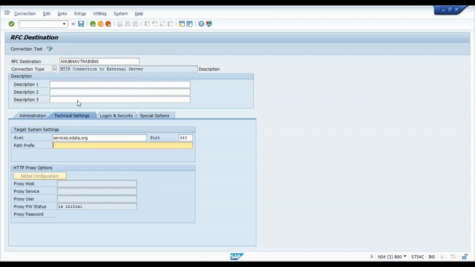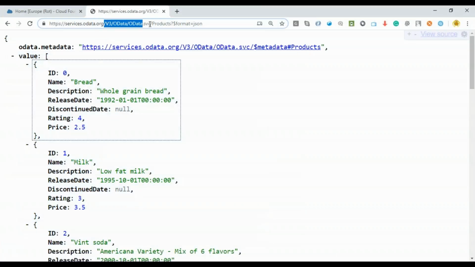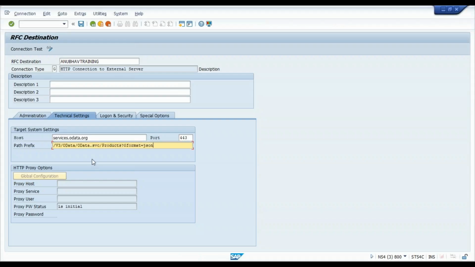And now we have to maintain the path prefix. Path prefix is this last part, what I want to exactly call. I want to call my product set entity set. I'm going to copy that and paste it over here. Awesome. And now maybe I just write down only the service part.